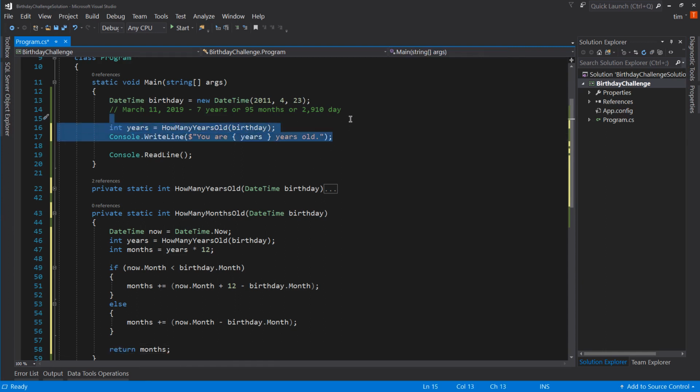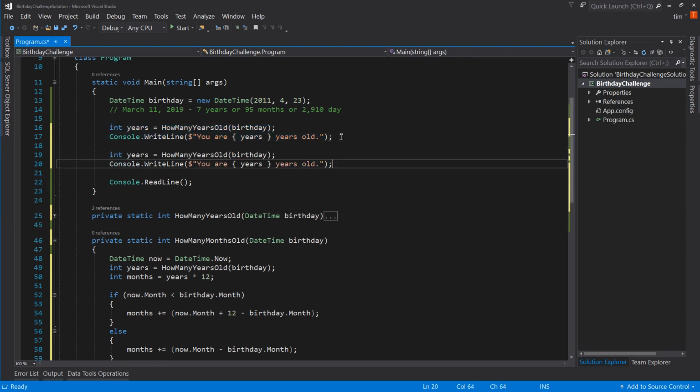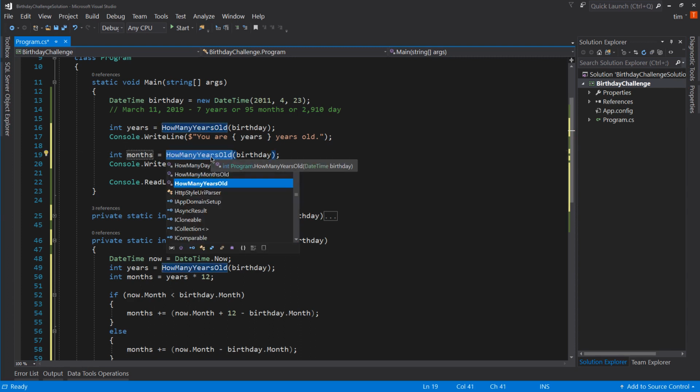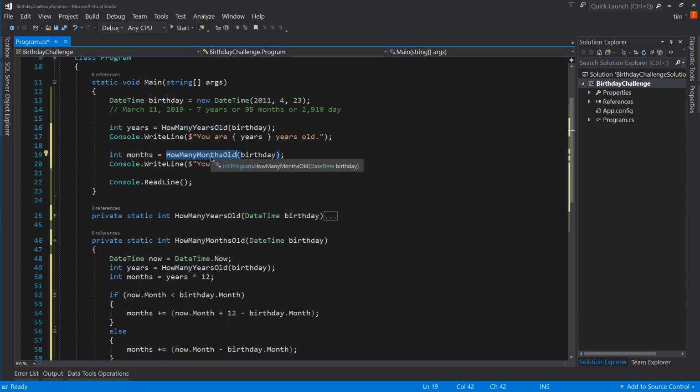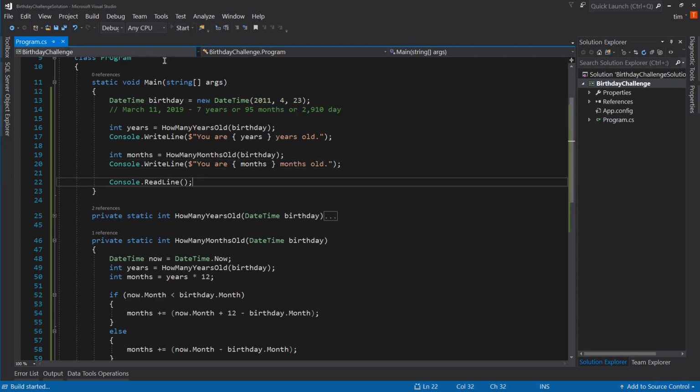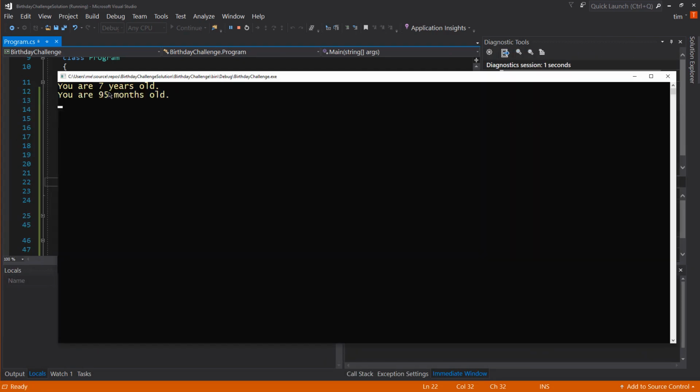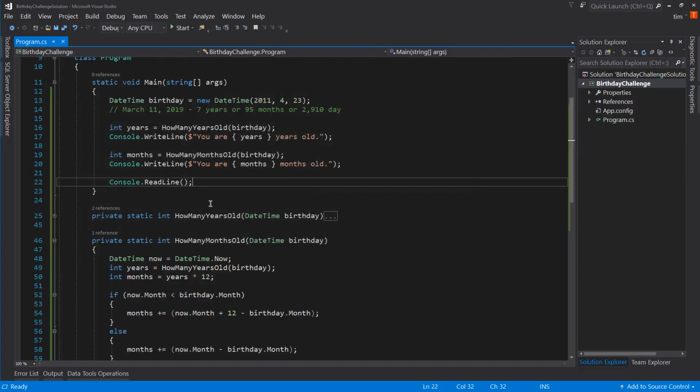So let's copy this code right here and say int months and say months and months. So that should say that we're 95 months old. Let's find out. 7 years or 95 months. Yep, that's correct.